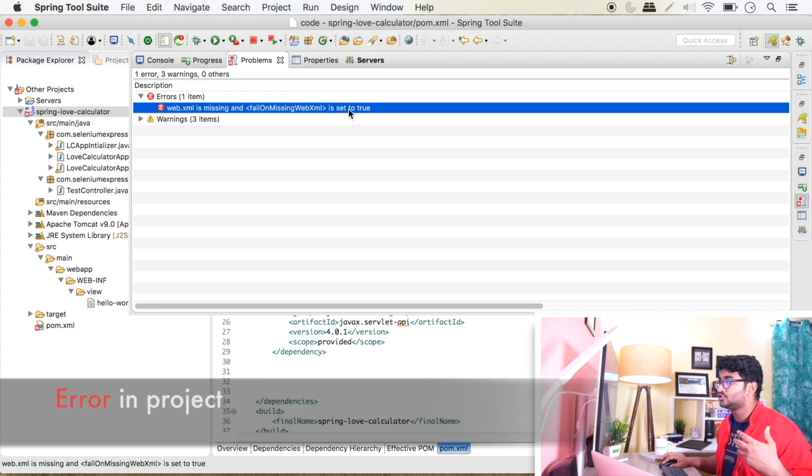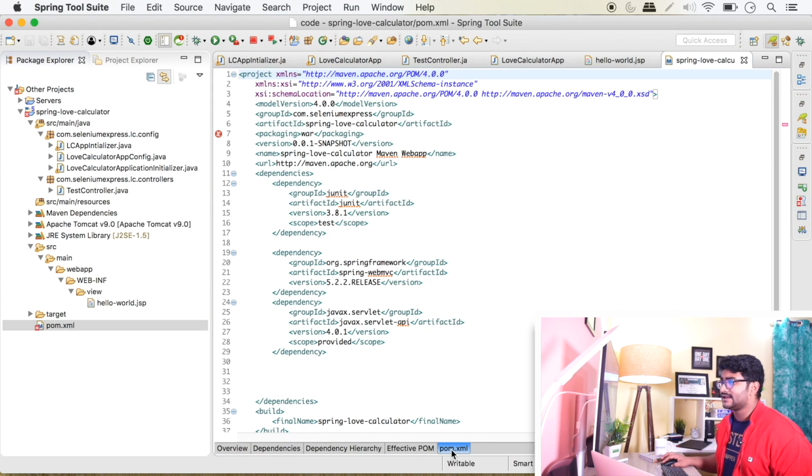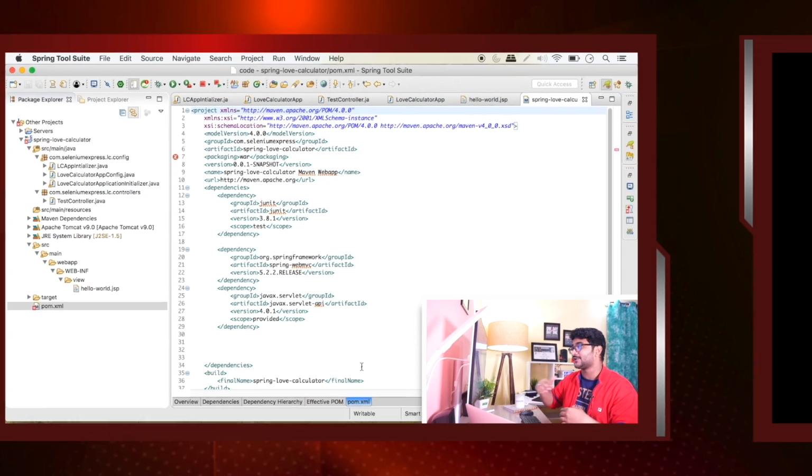failOnMissingWebXml is set to true. We have to set that property to false inside the pom.xml file. That's the last thing. Let's set that particular property and run this application again. Once this is done, we are good to go, and our understanding of the Spring Java-based configuration is completed.